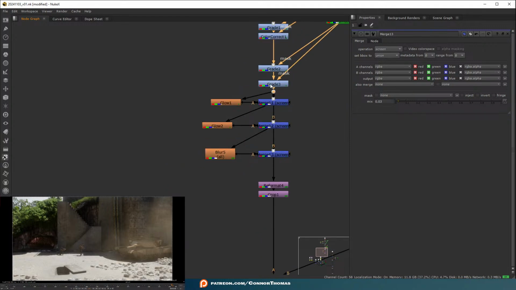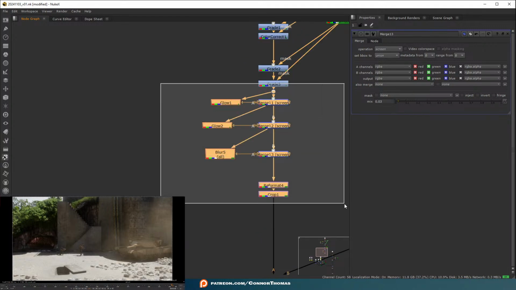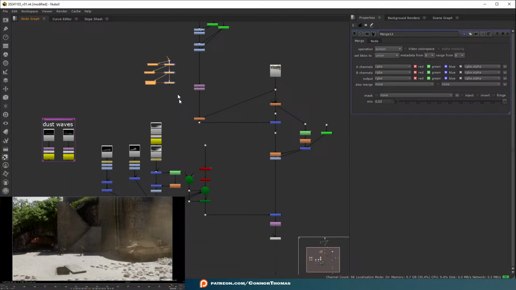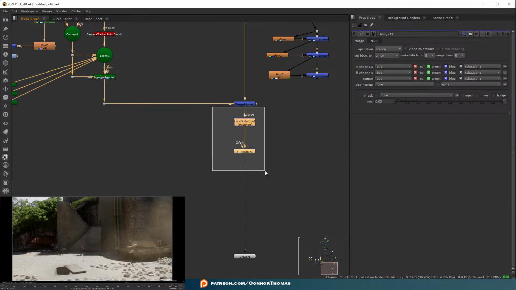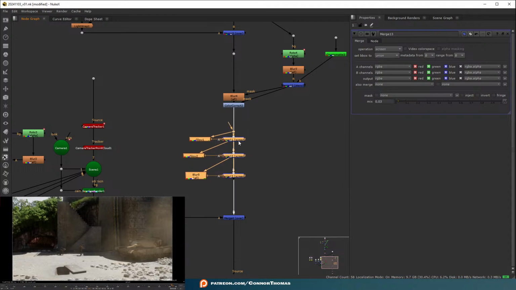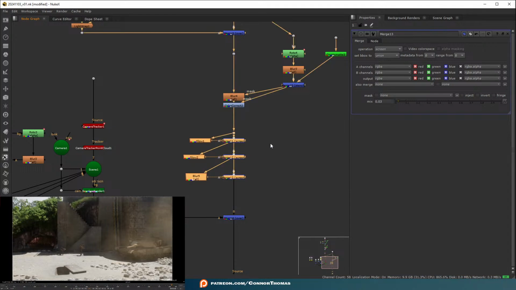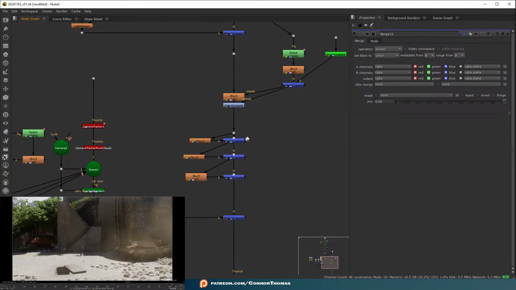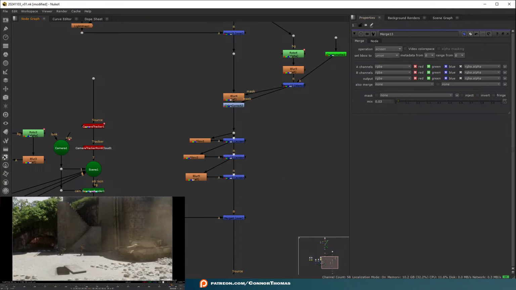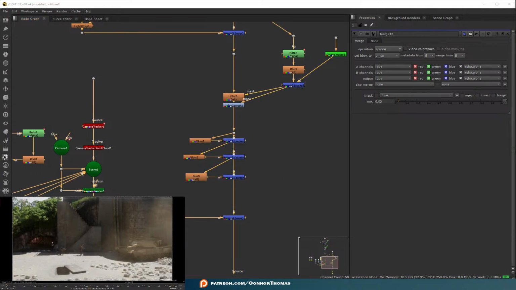Even thinking, just from the nature of this, let's grab this whole glow that we're doing here. And we're going to do this after the merge. Perfect. And let's just play that back.